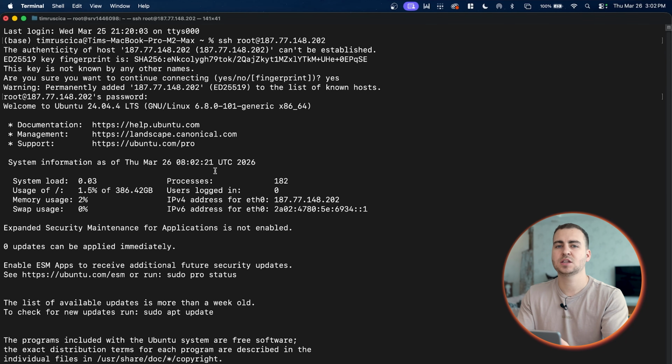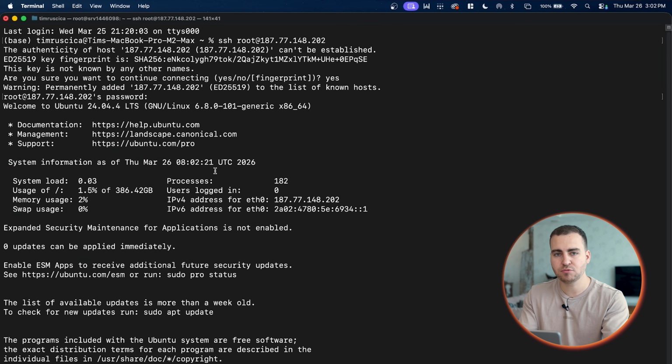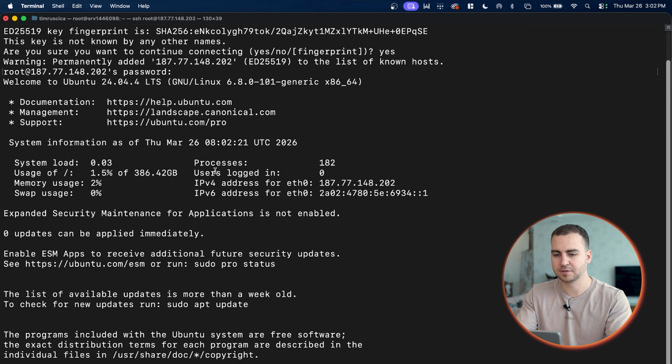Now, when I say SSH, essentially what this is doing is accessing this remote computer and allowing us to run a few commands. Once we run this, you won't need to do this again, but it's just a good practice to be aware of. And I know it can seem a little bit confusing or intimidating, but trust me, it's not. You're literally just accessing another computer and running a few basic commands to sign into your accounts.